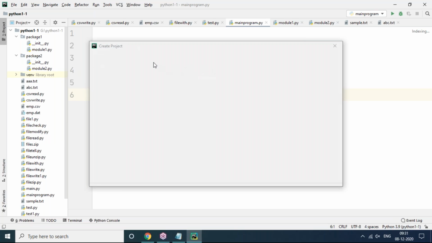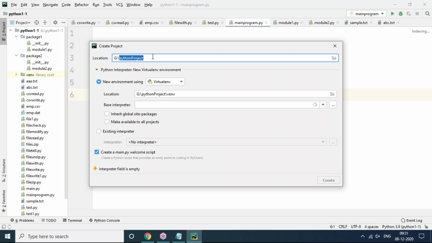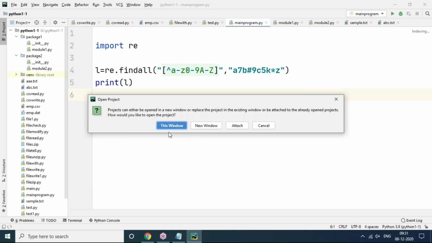You have to give a proper project name, because your Python project is nothing but a collection of files. So I'm going to create Python at 9 a.m. I'm creating, this is my project name. Now click on create. That is available in G drive.